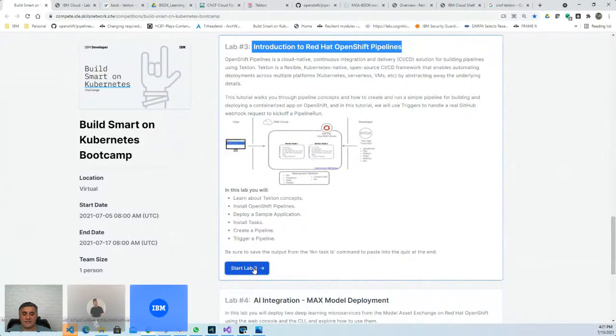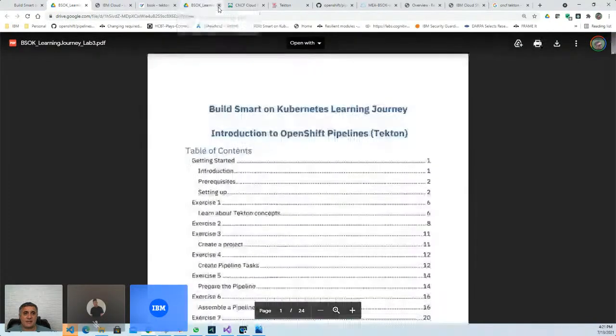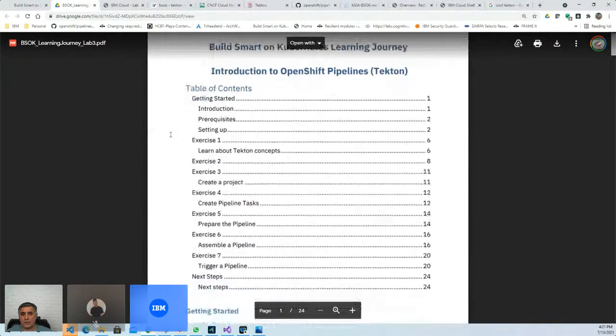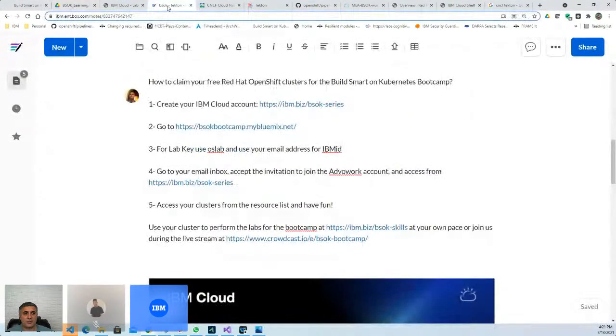So here you can click on Start the Lab, which opens up a really nice PDF document. And this is basically the steps that we're going to be going through. So the very first thing we need to do is to create an IBM account. So how do we do that?